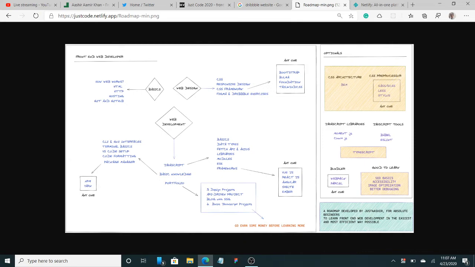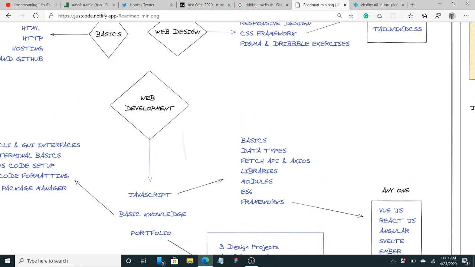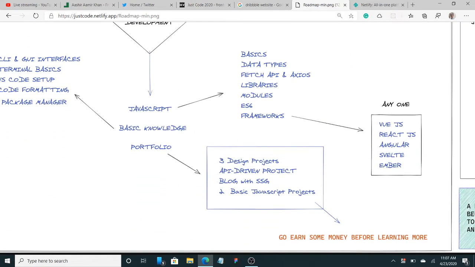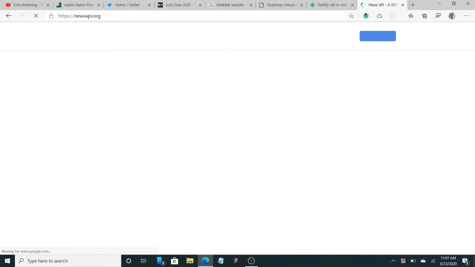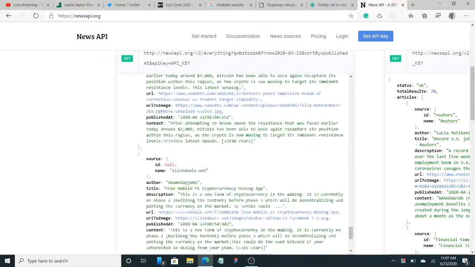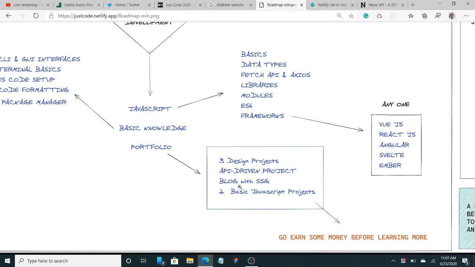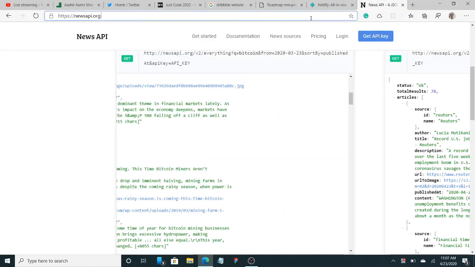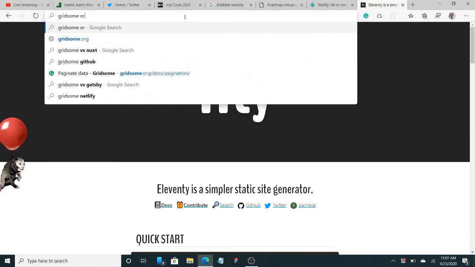Yeah. So the portfolio should have three design projects from Dribbble that we made here. Okay. And an API driven project, so we'll fetch the news from News API. Okay, so this is a JSON API, so your app will tell the latest news of the country or the city. So it's a meaningful project. Okay. And a blog, your blog with a static site generator, so we will use 11ty, or we can also use Gridsome or Gatsby.